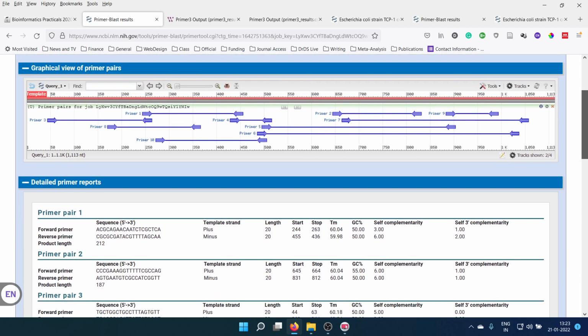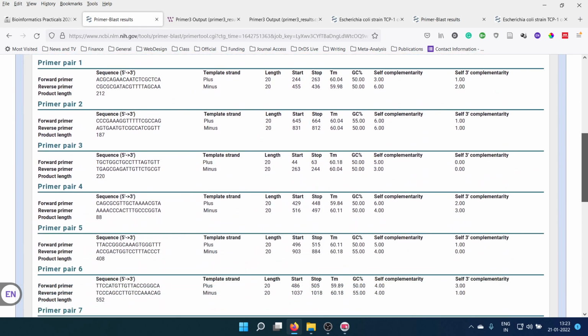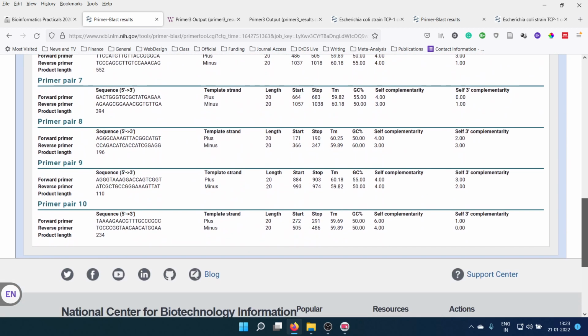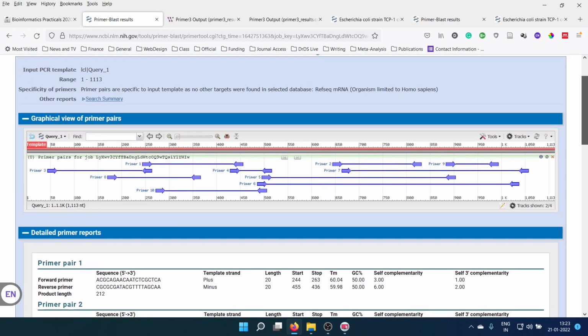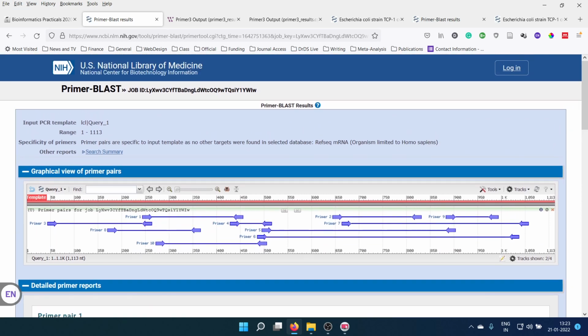This is about the Primer-BLAST software that is used for designing primers. Okay, thank you.